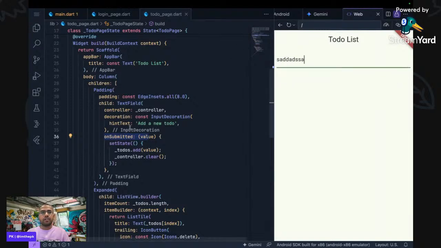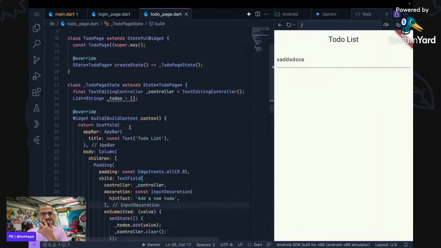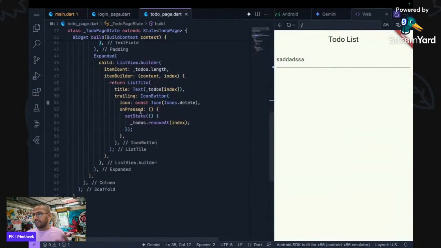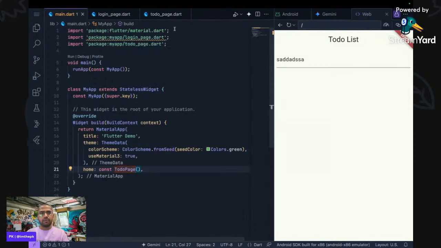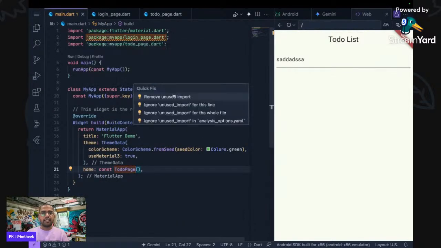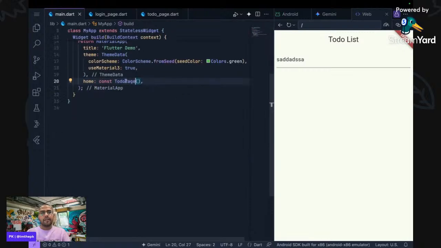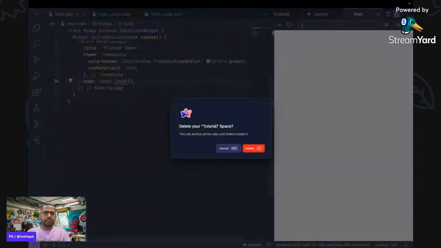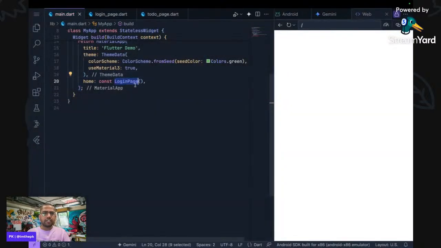This is pretty good. But right now we have used set state only, and that's where I will introduce you to my new state management solution. I hope you will like it, and at the same time we will be seeing how Gemini can help us with all these things. Okay, so let's go back and make it a to do page.